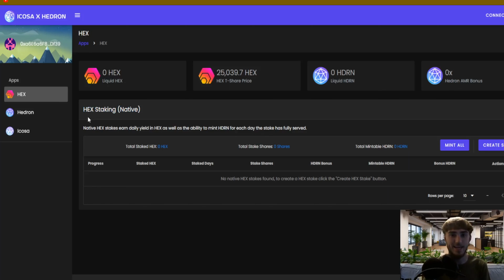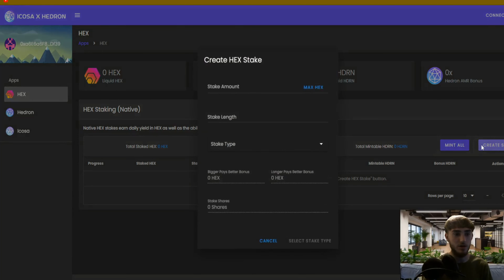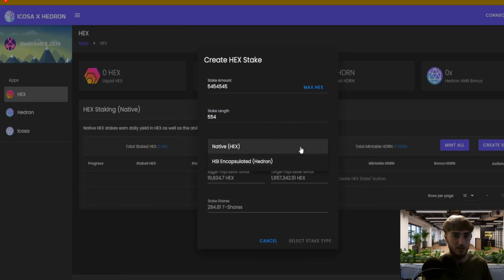Hex staking, and this is native, all right? So this is the same thing as if you were to go to hex.com and stake on there. This is the same exact thing. You could go over here, you could click on create hex stake. You can type in whatever you wanted for the days, and then you can choose either a native hex stake or an HSI encapsulated stake, which is again making your hex stake inside of the Hedron protocol. And when you make a stake encapsulated through the Hedron protocol, you have more incentives.